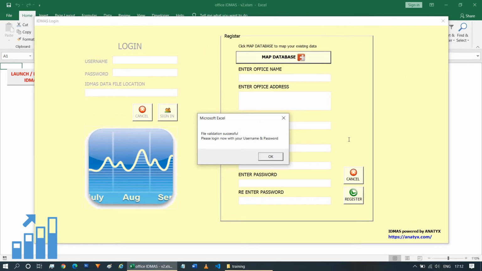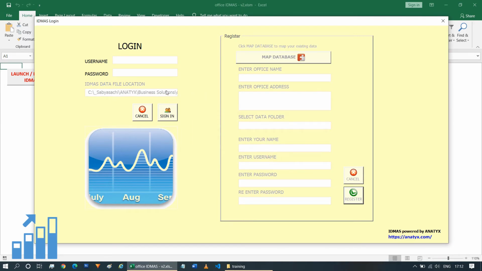After I click on Open, I.D.M.A.S will validate the file, and then it gives you the message. If the file is properly validated, it will say File Validation Success. Please log in now with your username and password. Click OK. This section is now blank because we did not fill in anything, but over here you will see that the network location for your file is mapped.